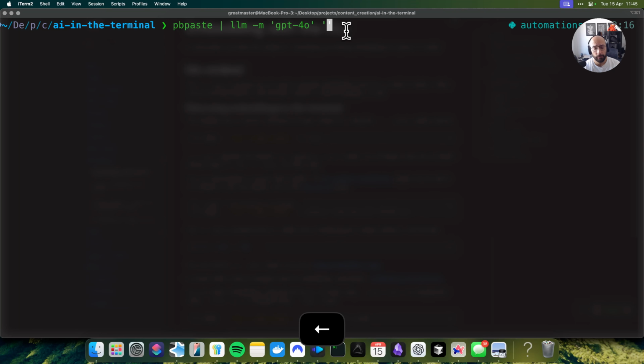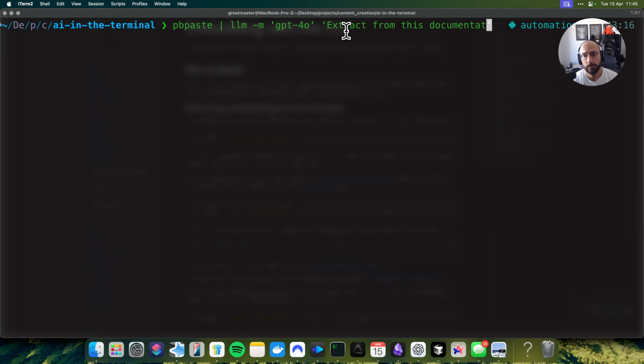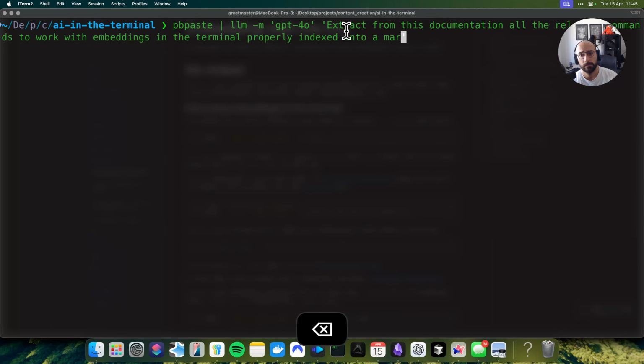And then I could say, extract from this documentation all the relevant commands to work with embeddings in the terminal, properly indexed into a Markdown style. And I'm going to get fancy. I'm going to say clean Markdown. And I'm going to save it as embeddings-cli-main-commands.md.